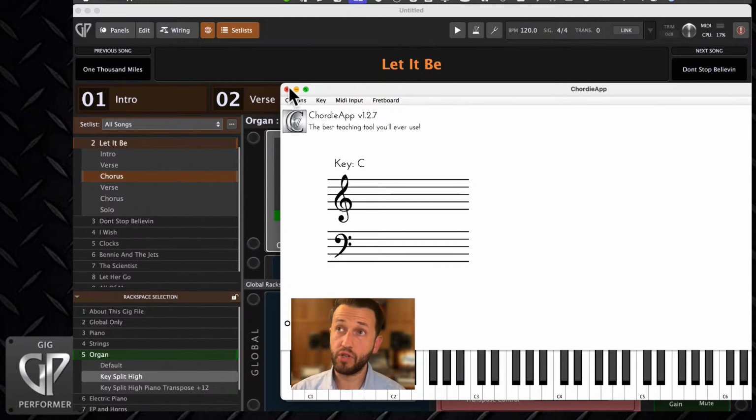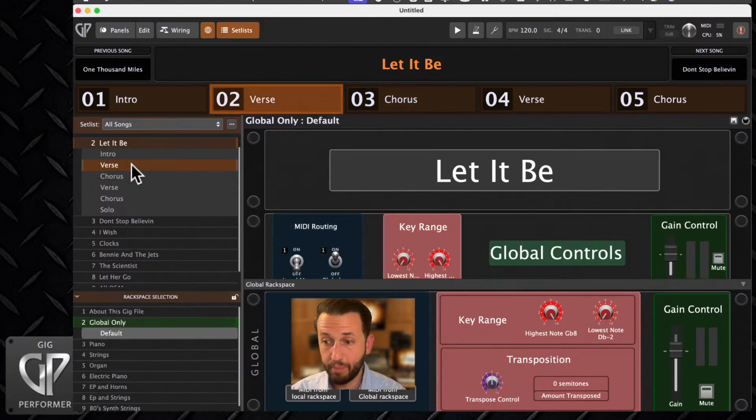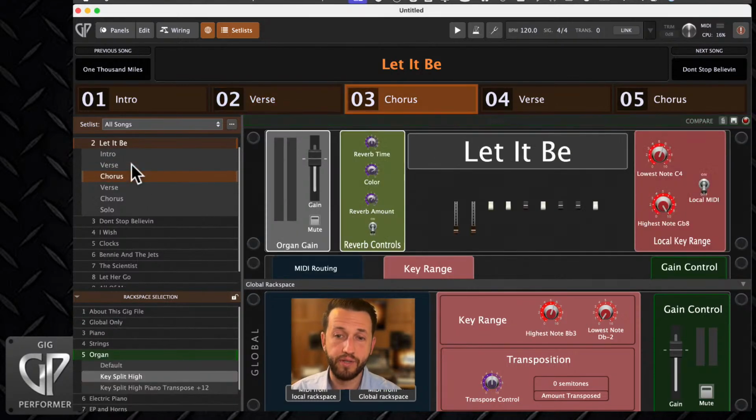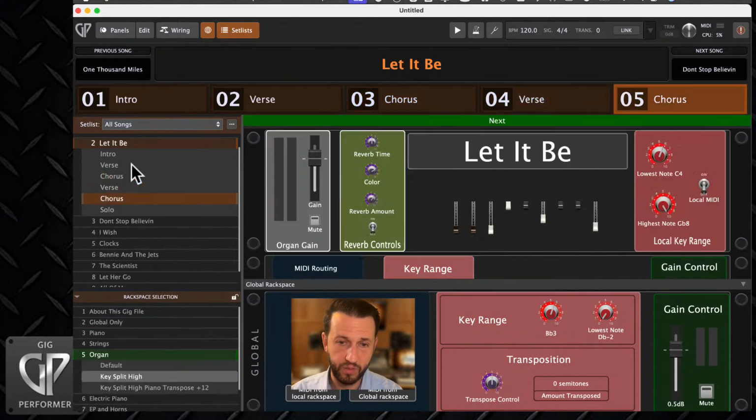So as I move through song parts, instead of thinking, oh, what I'd really like to be able to do is have this split, and choosing the split, inside of Gig Performer, all I have to do is choose the part of the song that I'm on, and those sounds are going to switch for me automatically, which is pretty compelling.